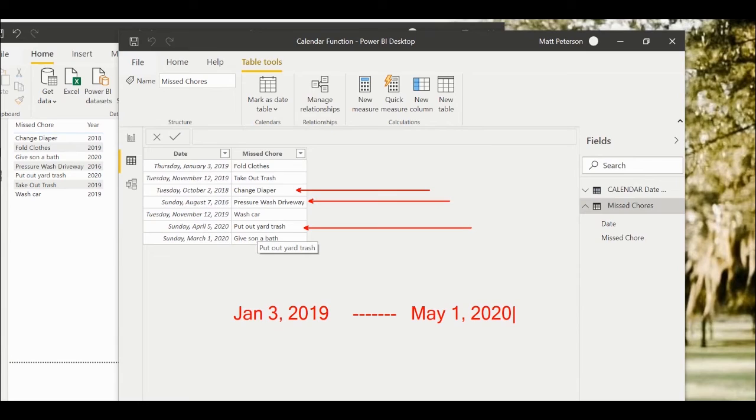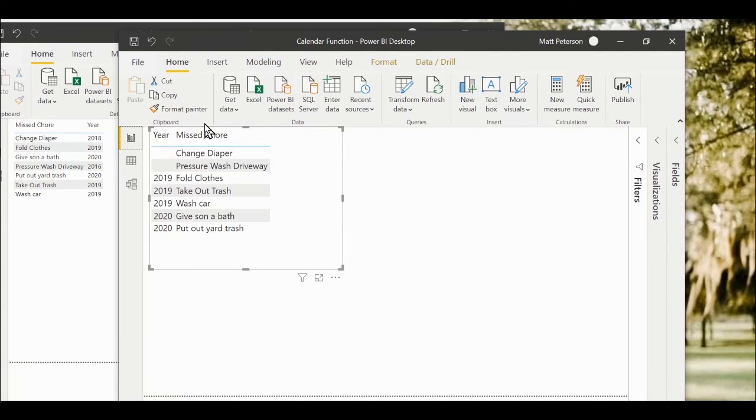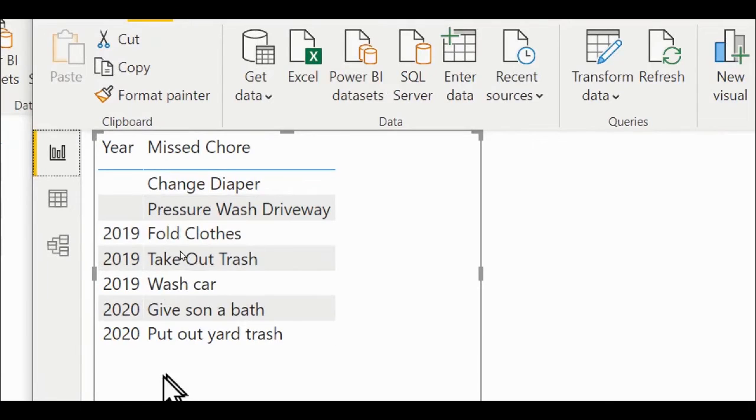The August 7th of 2016, not in there either. And then my April 5th of 2020, that one's still okay. So that one should be good to go. But my first two are not going to be in there because they were before January 3rd of 2019. So let's take a look at how our visual was updated. So I'm going to come over here to my visual, and this is how the visual has been updated.